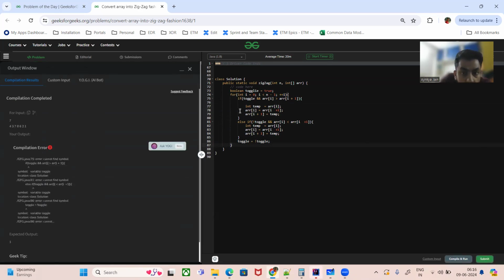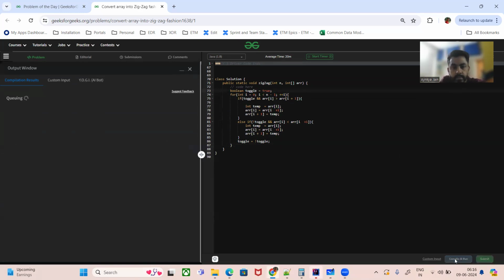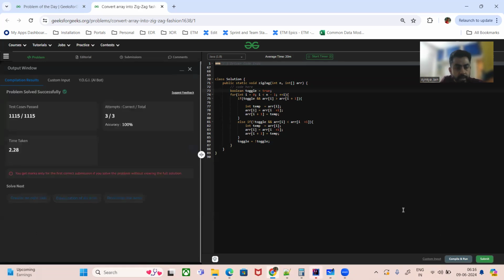Some typo. Okay, yes, the cases are accepted. I hope you've got the solution. This is the Java and C++ code.